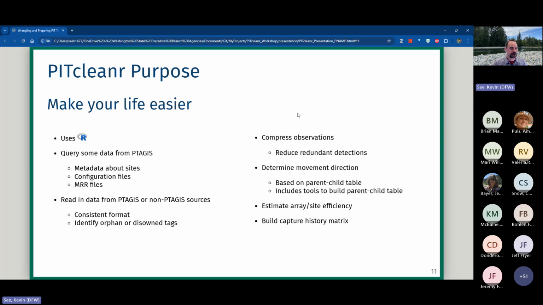It has a number of functions to help query some data, primarily from PTAGIS. It has some functions to read in data, both from PTAGIS and non-PTAGIS sources, and put them into a standard format so that all of the other functions within PITcleanr can work on that, regardless of where your data originally came from. The big one that we'll talk about is compressing those observations, reducing those redundant detections, shrinking those 681 detections in a 12-hour period into something like one row of data.